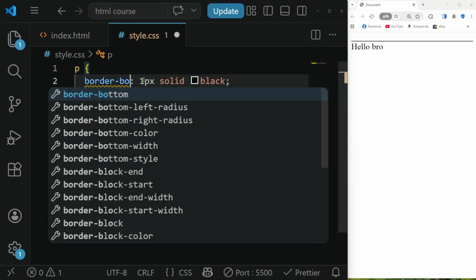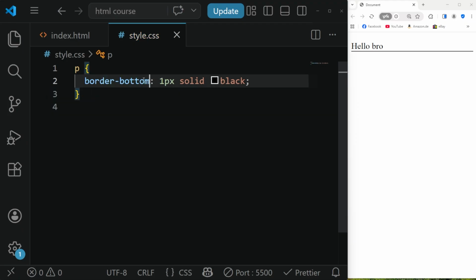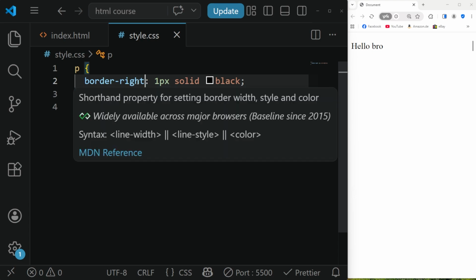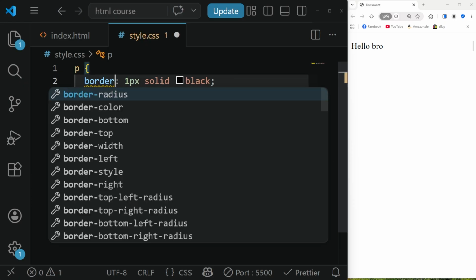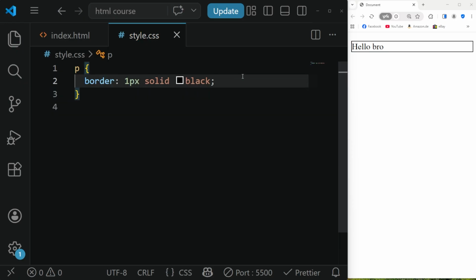So I can of course also say border-bottom, like so, which adds a border to the bottom. We can say border-left to add a border to the left, or border-right to add a border to the right. So by using border, you add a border to every single side, or you could specify to which side you want to add a border by using top, right, bottom, or left. So that is up to you. But for now, let's just add a border to every single side, because that will allow us to understand padding a little bit better.